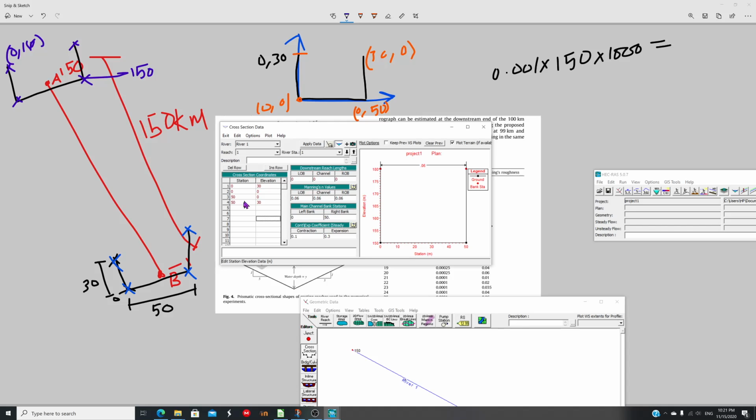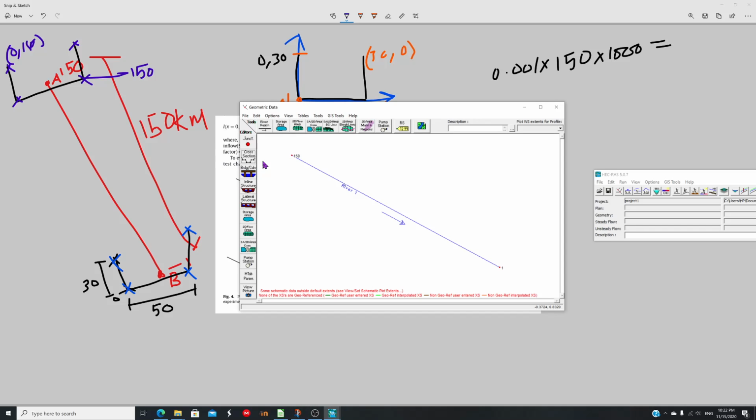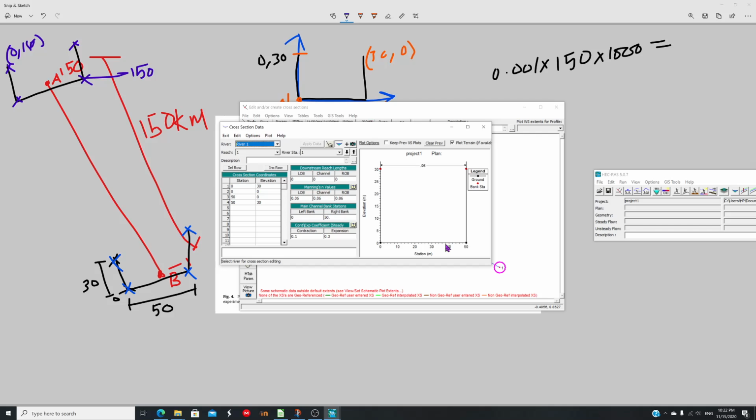So I'm simply applying the data. Oops, there is no information, doesn't matter. I can simply close this, and when I reopen, everything gets updated. So my cross section 150 is up here, my cross section 1 is here. So same thing we have obtained. If you want to cross check the cross section, we can do so. So this is my bottom cross section 0, 30, right? Everything is fine. And my next cross section is 150, 180. So everything is fine.